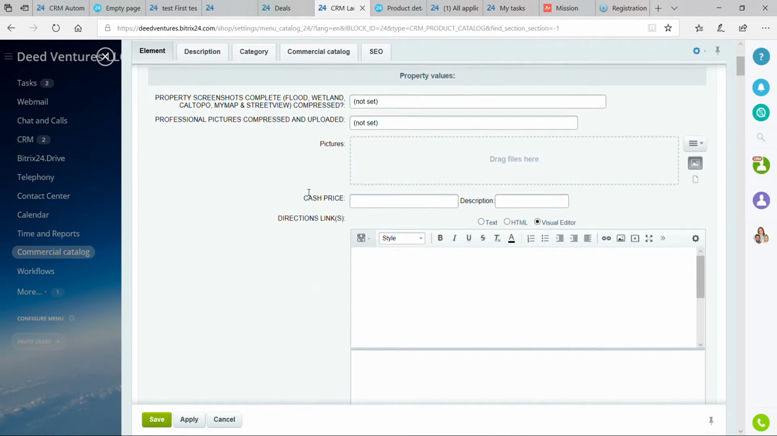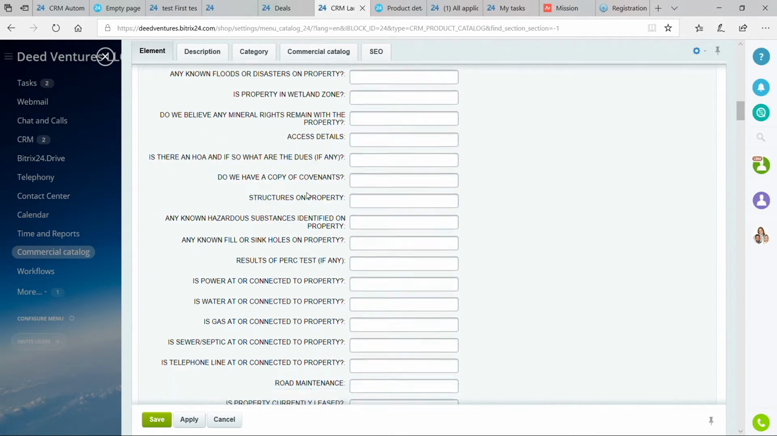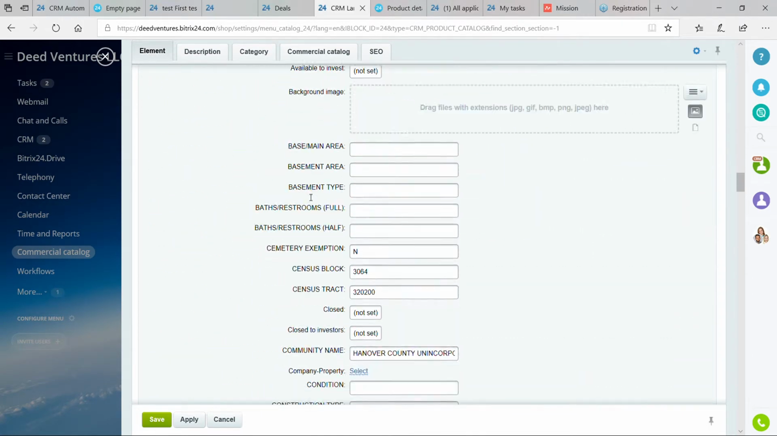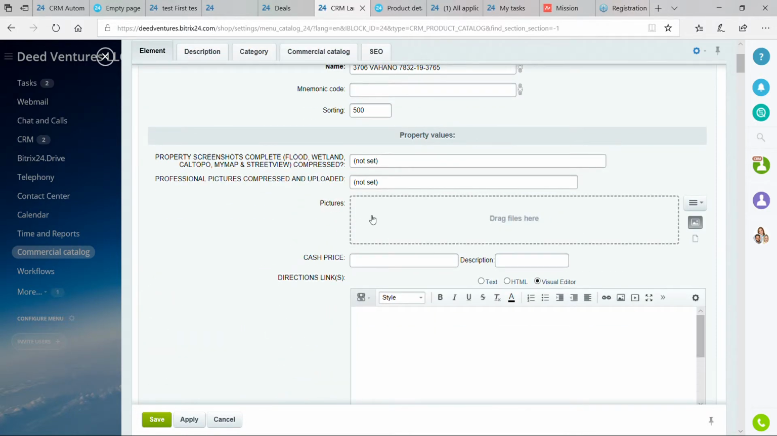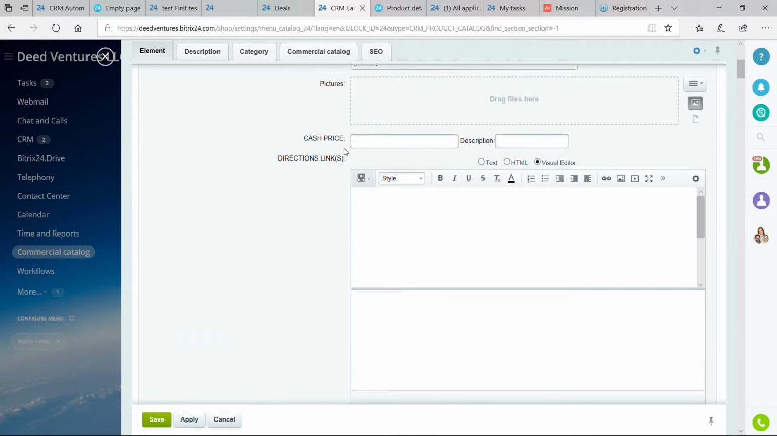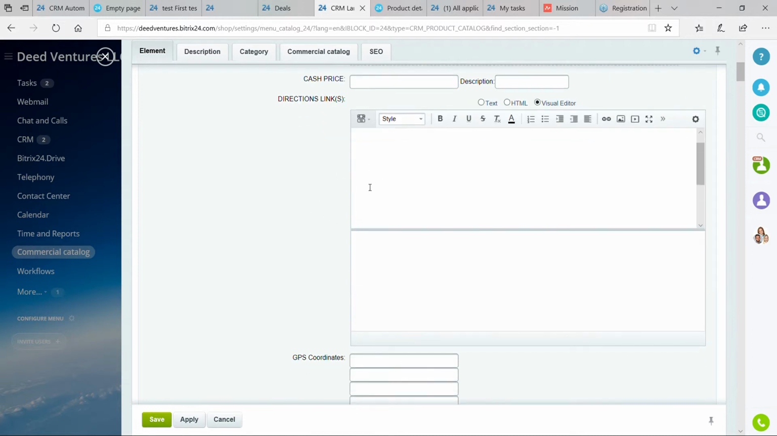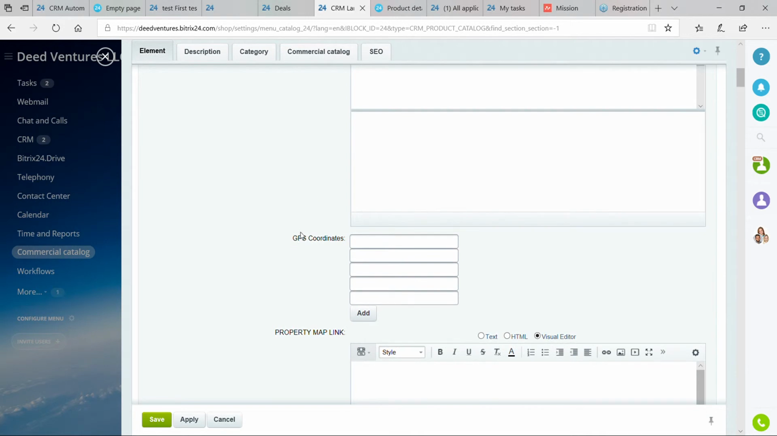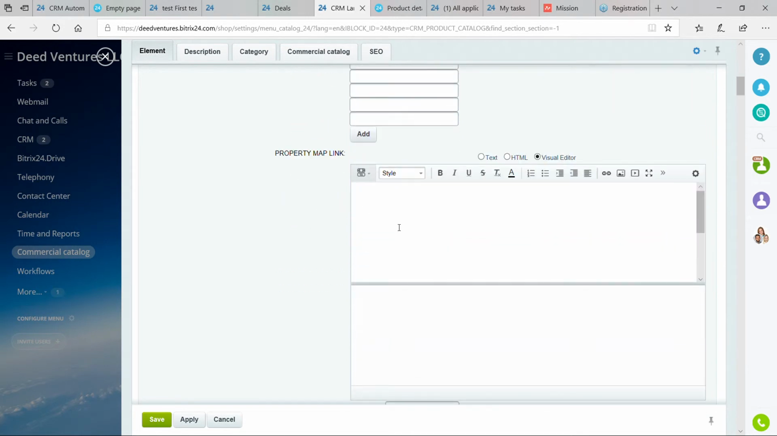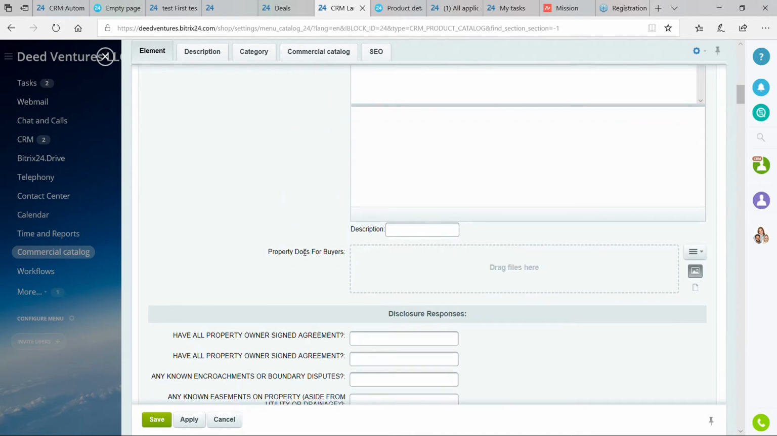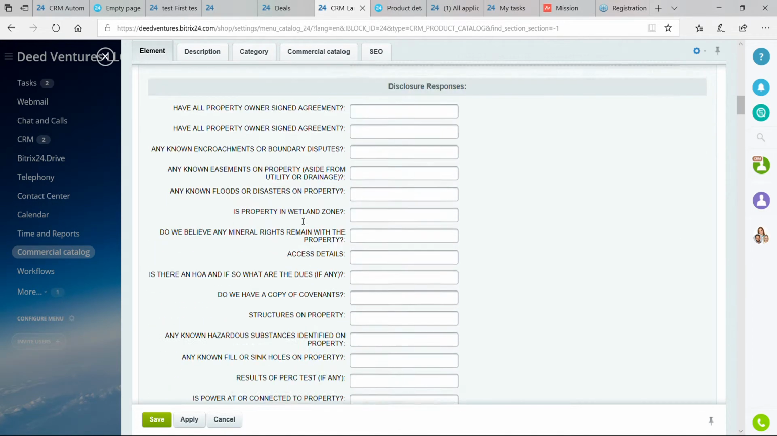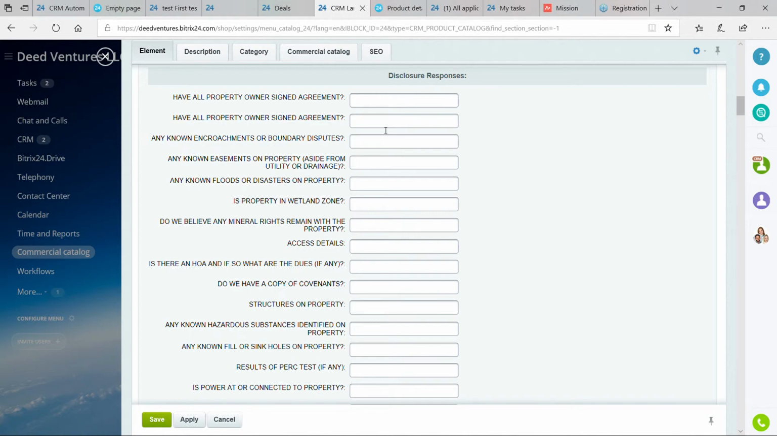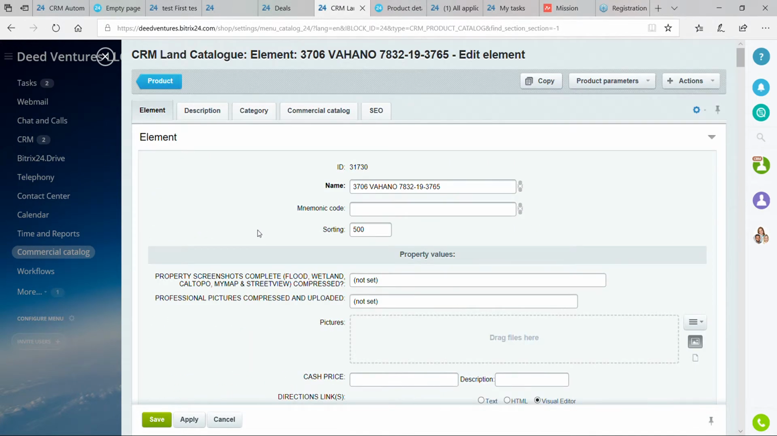But this is where all of these things will be input when we get a new property. You'll add the pictures, put in the price, add a link to the directions to the property, GPS coordinates, the link to the map, any property documents you can upload here. When we get a disclosure letter back, you can input that here. So anyway, this will be covered in another video.